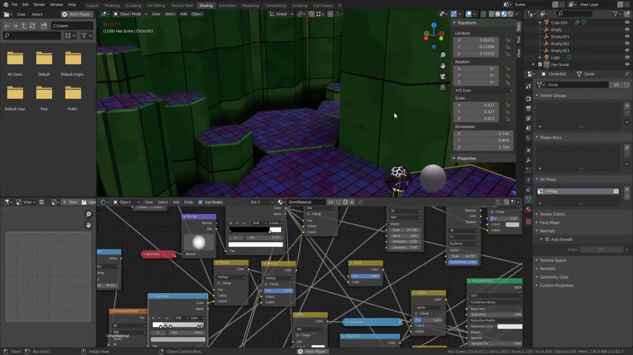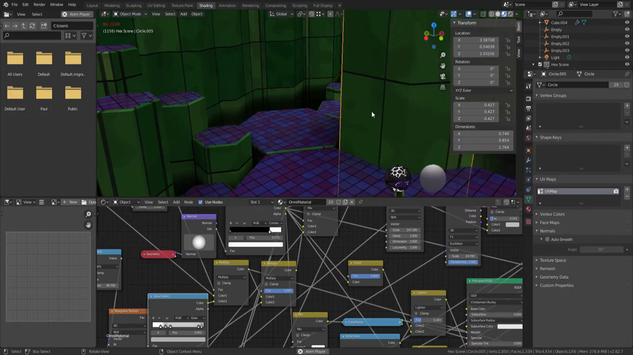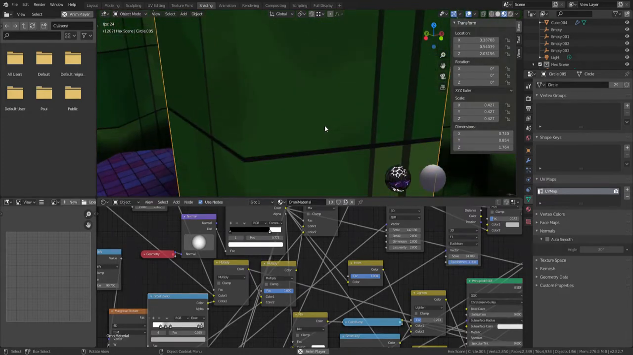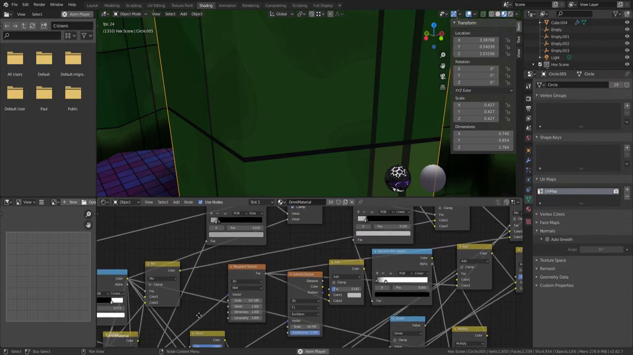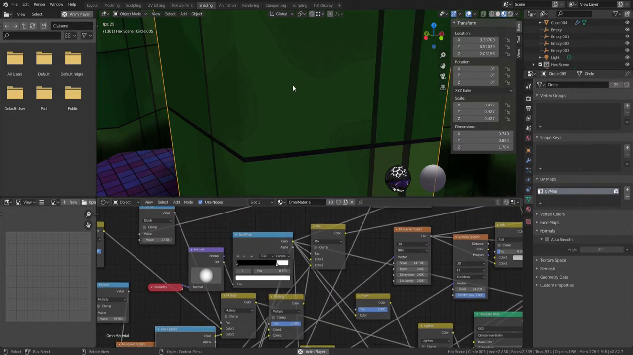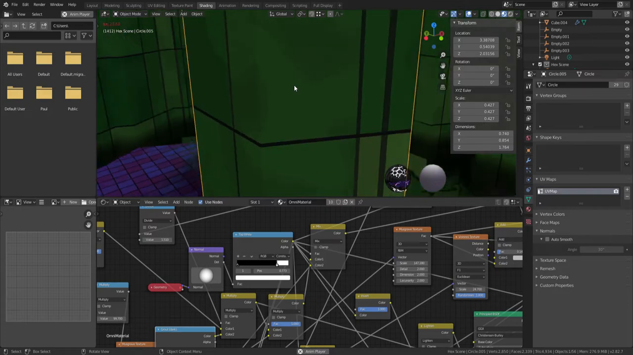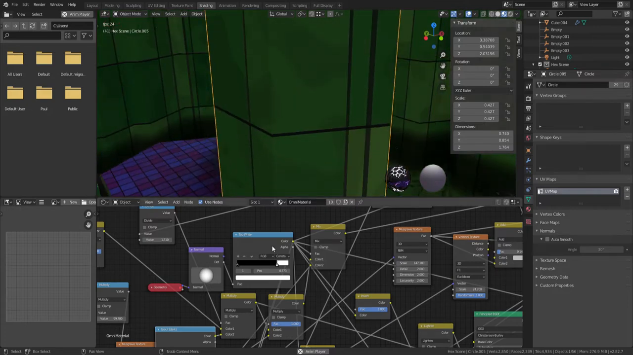And then I thought there was some little pieces, like little divots in here. Where did those go? I don't know where those went. I'm going to have to fix that at some point.